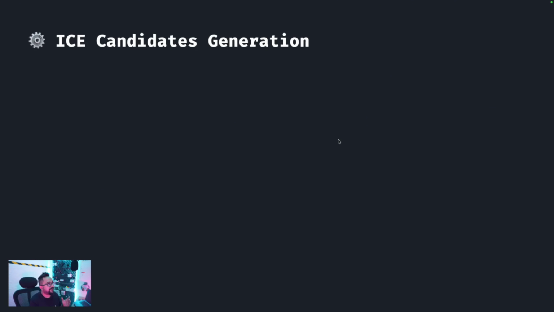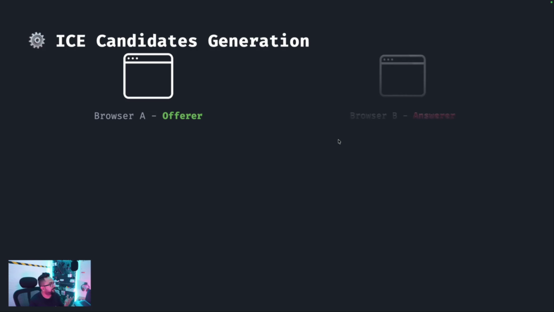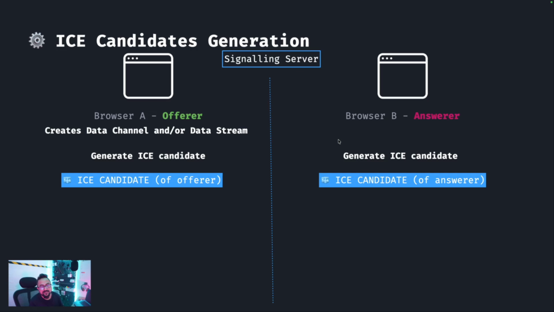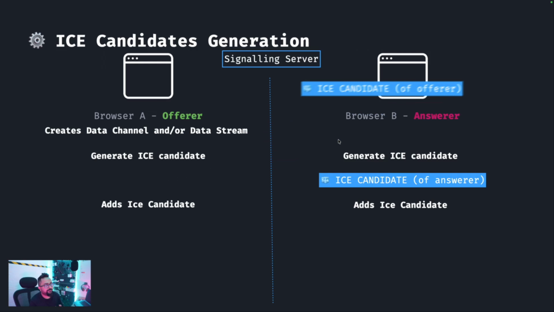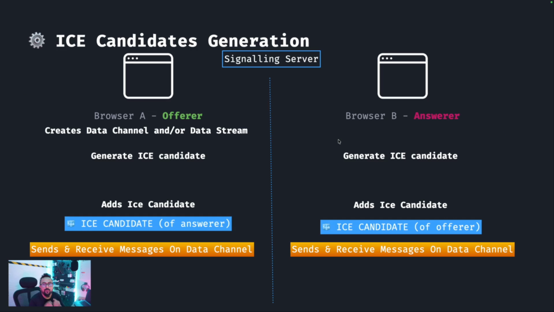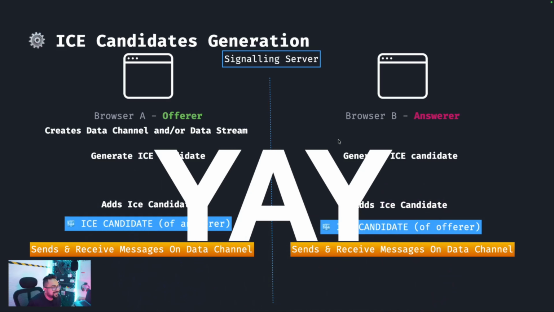Now look at the ICE candidates. It also works in the same manner, through the signaling server. Once the offerer creates the data channel or the data stream, the ICE candidate generation starts. And once this is started, both of them exchange the ICE candidates and add them to their RTC connection. Once this is done, both of them are now capable of exchanging messages and data via the data channel or the data stream. Yay, and this is done. This is cool, right? Okay.